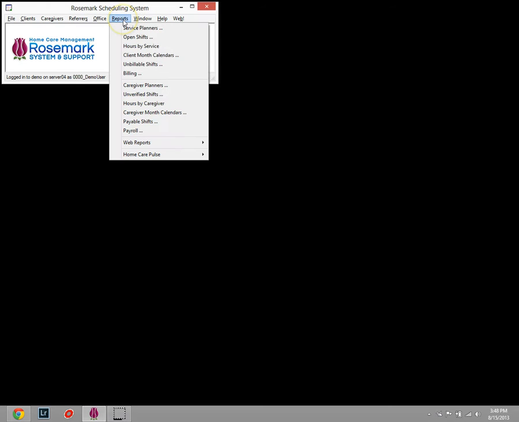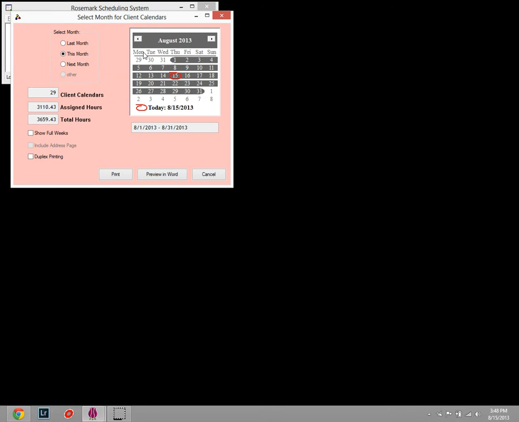Alright, now moving on, another nice printout is the client month calendars. This is a very popular one if you want to give these schedules to the client or the client's family. It's very easy to read and understand. This is going to lay it out like a wall calendar, so you just select the month you wanted. I've got some quick options for this month, last month, or you can just click through to pick a specific month.